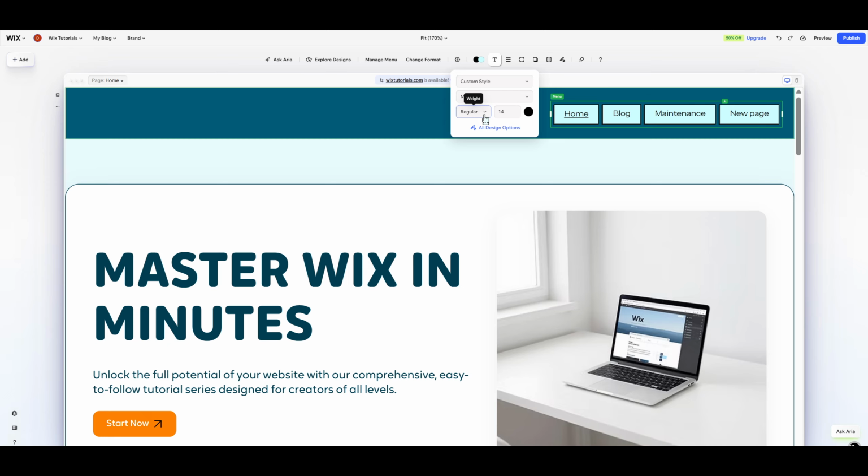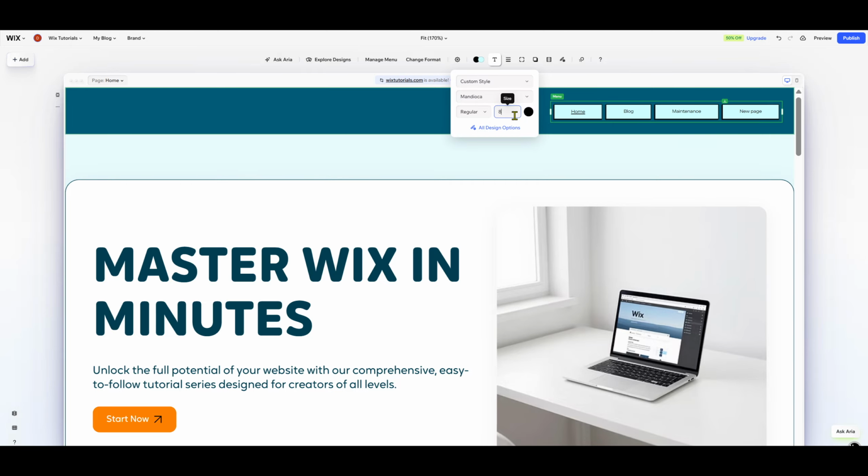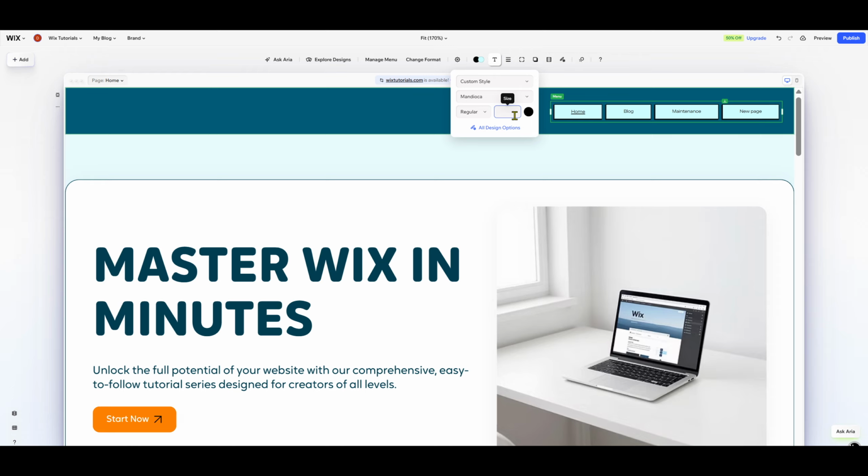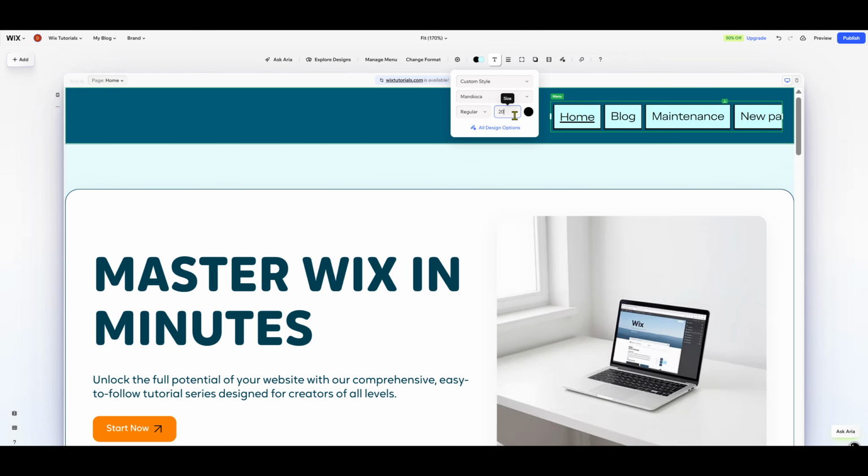When the text settings open, you'll see a value that represents the current font size. This number controls how large or small the menu items appear on your site. Simply change that value to the size you want. If you want the menu to be more noticeable, increase the number slightly. If it looks too large or crowded, reduce it until it fits nicely within your header or navigation area.